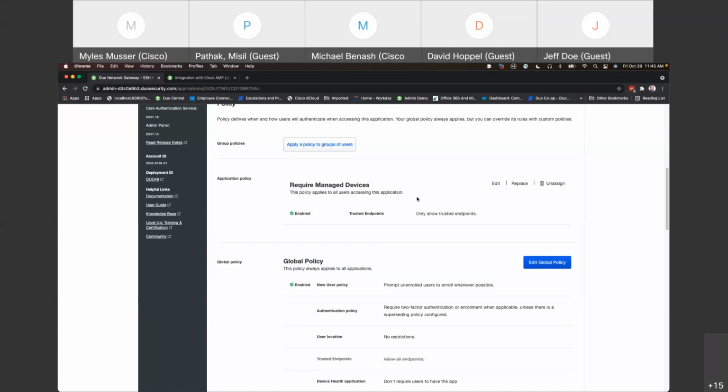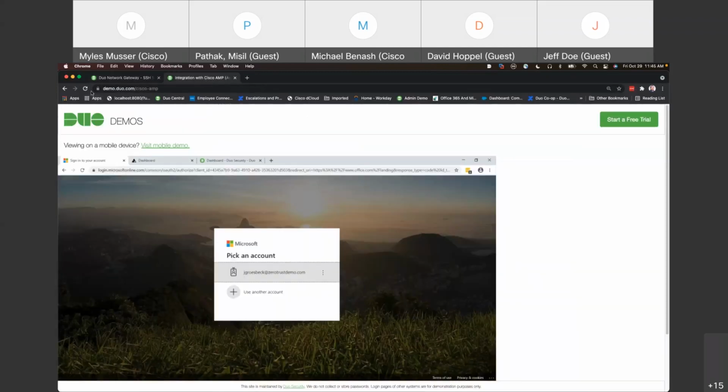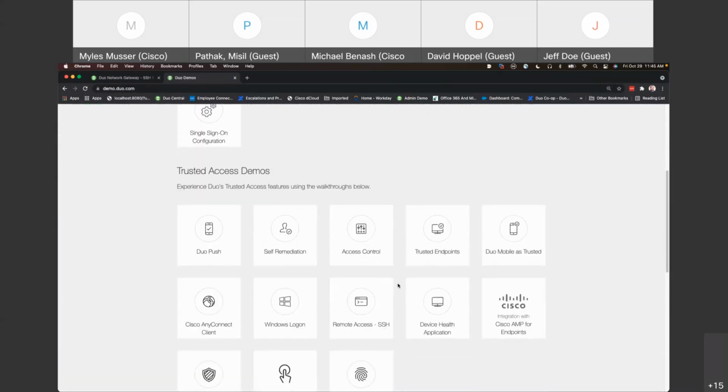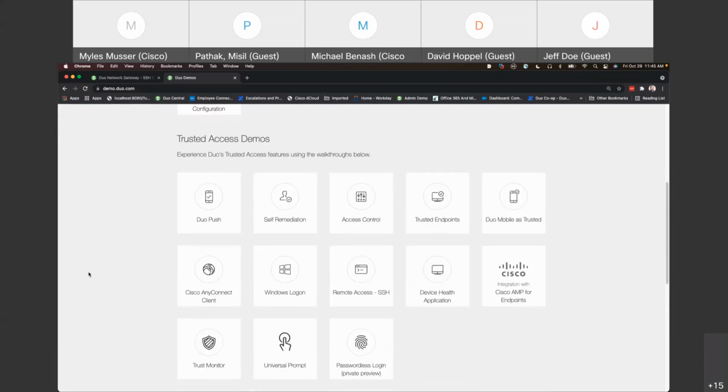Now, the last thing that I wanted to demo for you this morning is something that I don't actually have a live environment for. So we'll defer to the click-through demos here, which you're welcome to visit anytime at your convenience. This is at demo.duo.com, which is a public page. Like most Duo documentation, this is all publicly available. You don't need a Duo account to see any of this.